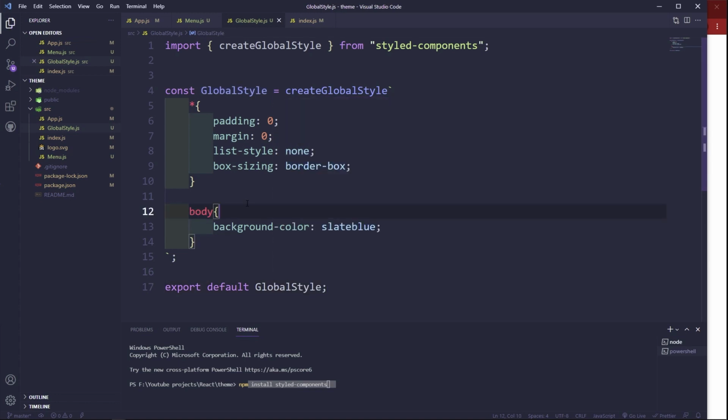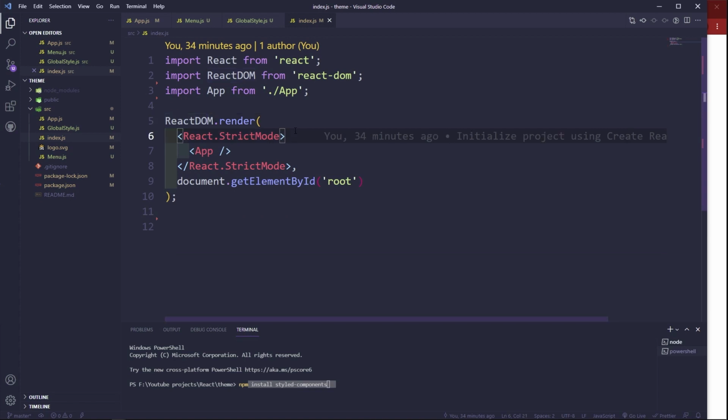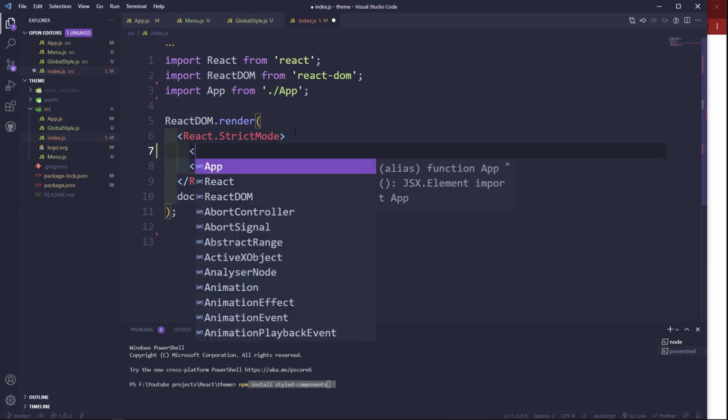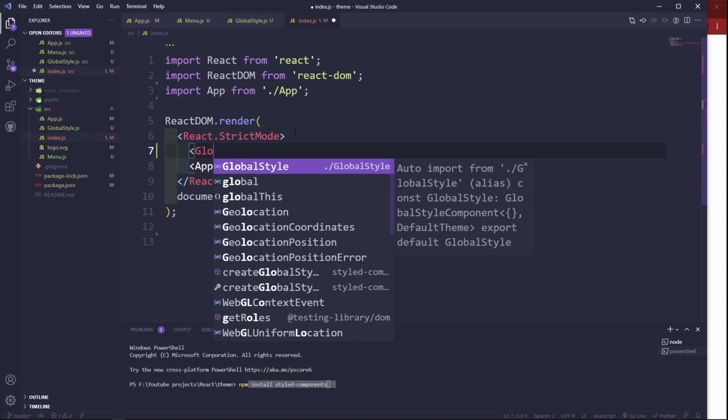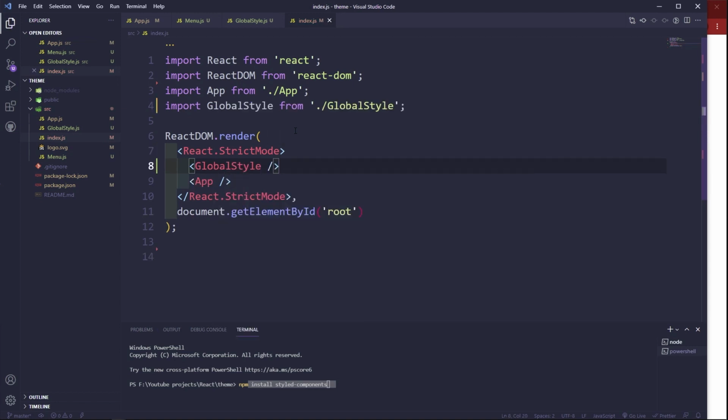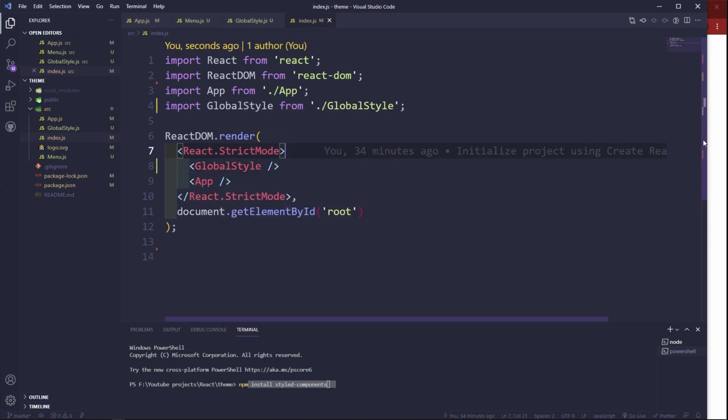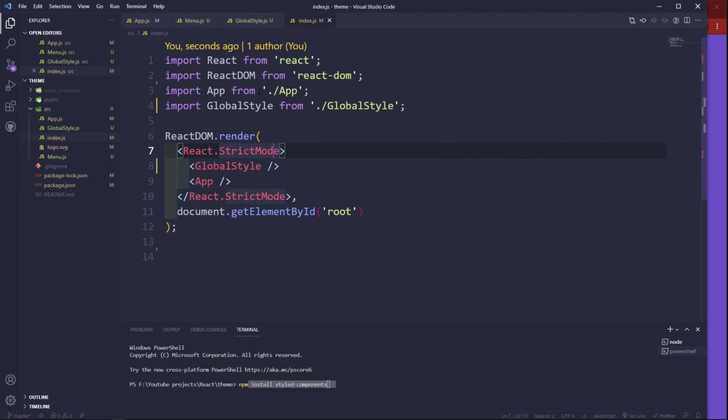Alright, so to be able to use this global style, let's go to the index.js. In here above the app, I'm going to import the global style. Alright, and then I'll save. Hopefully our background should be blue. Okay, there you can see our styled-components is working.